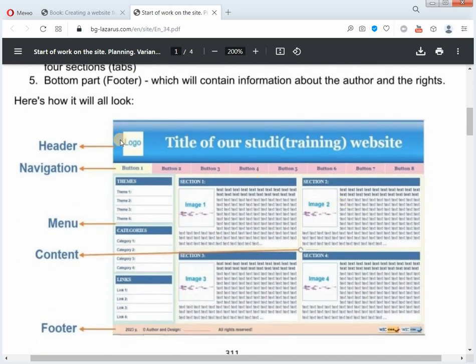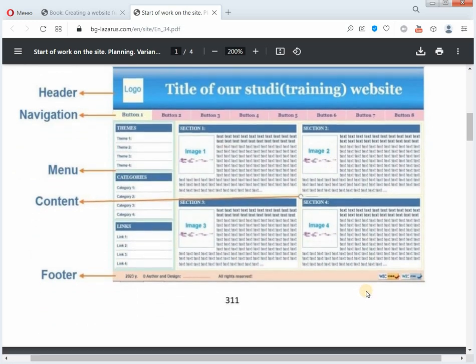Here's what this will look like. Here's the top header, where here will be the logo and here the title. Here's the navigation menu part, where there will be 8 buttons. Here is the menu on the left side, which consists of 3 sections. Here is the main content in the middle and right part, which consists of 4 sections. Here is the bottom part, footer, where it will be year, copyright. And here for the validation.